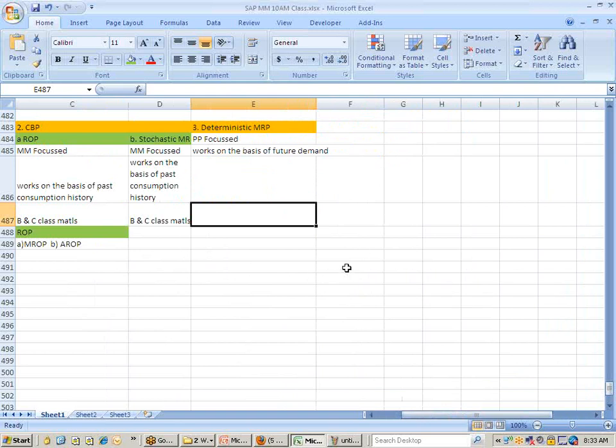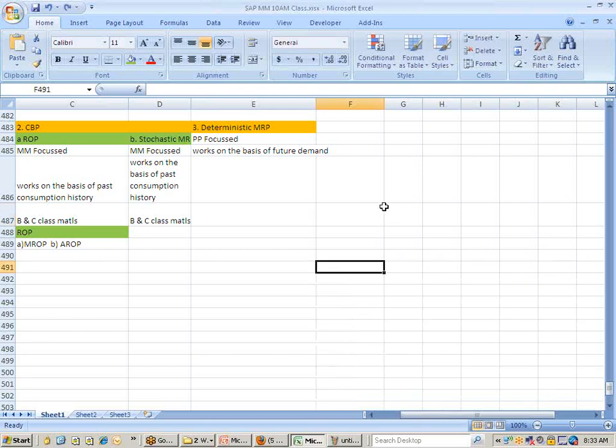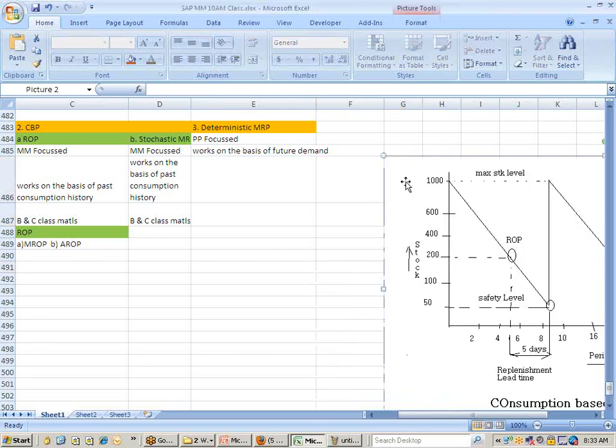So in the lot sizing we will be discussing something called static lot size, dynamic lot size, optimistic lot size, or what you call periodic lot size.